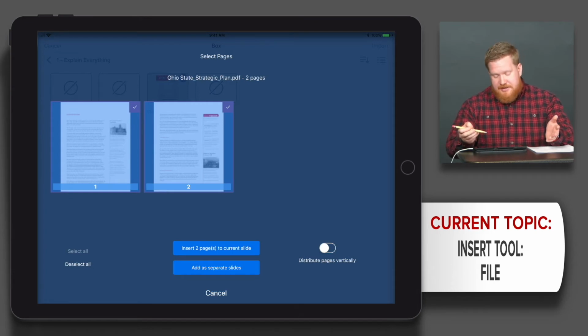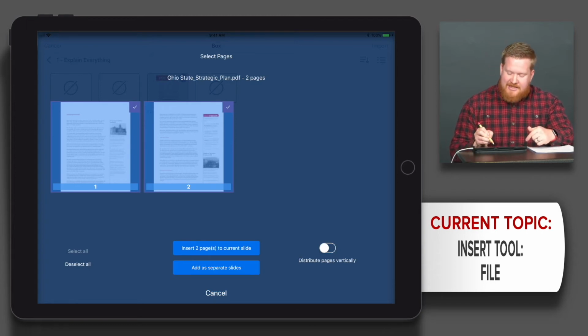And that's probably what I would do. What I generally like to do is first bring things in as separate slides, meaning each of these pages of the PDF will get their own slide, and when you're done with a page, you can move on. So that's one option, and that's what I generally like to do, so I'm going to do that first. So I'm going to hit Add as Separate Slides.